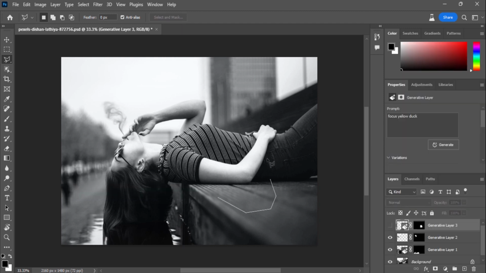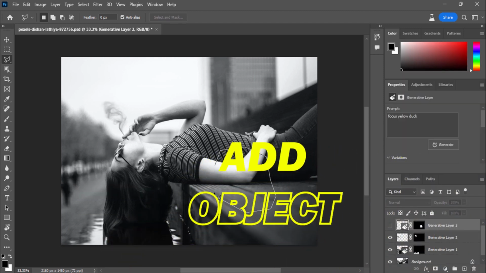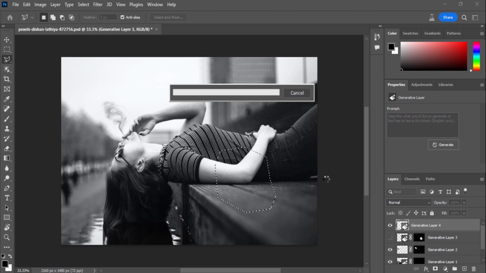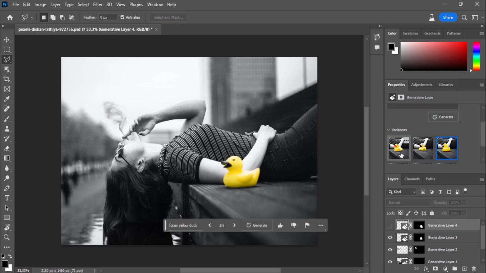In the third step, we're going to add some objects to the image. Let's see how the AI processes it. Make a selection on the image, and this time, I'm going to add a yellow duck. Watch as the AI works its magic. Voila! The AI has generated a beautiful duck. You can try this feature for different purposes and see what results you get.